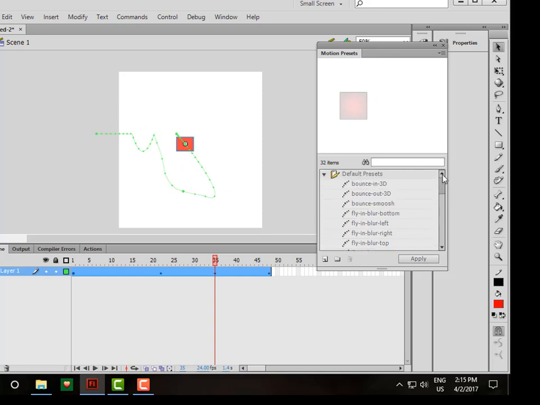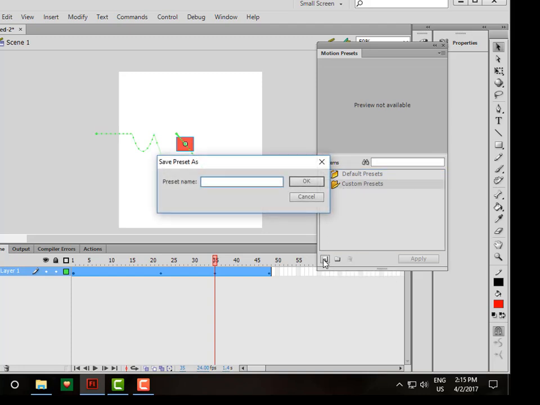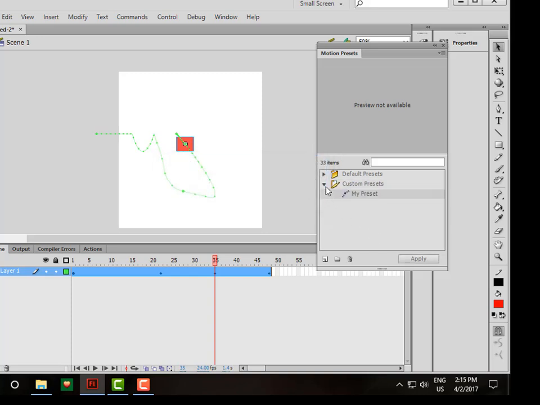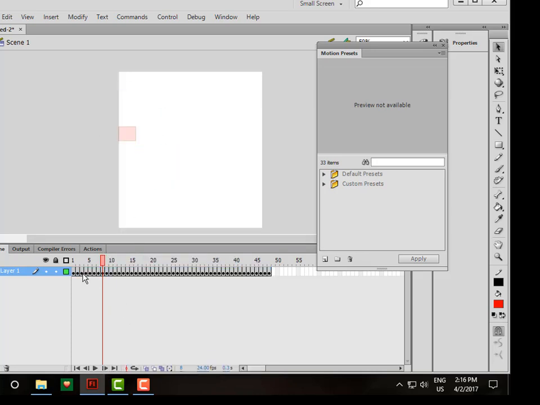We go up to the top here, close this default presets, double click on this, click here, this little envelope, and give it a name. My preset. Okay. Now, if I close it off, come down here, right click, convert to frame by frame. I want to come here, remove all them. All right, click there. That should be my square.